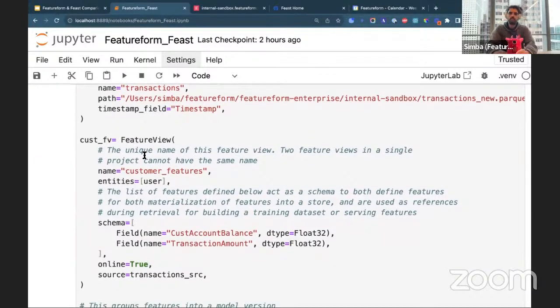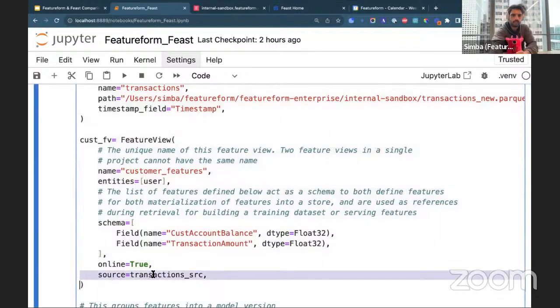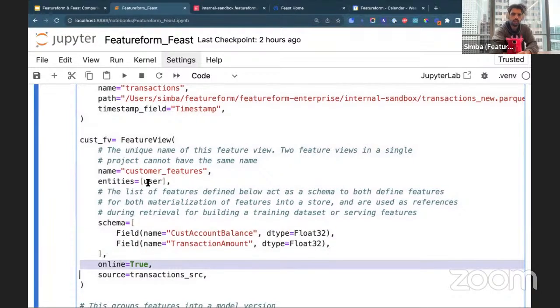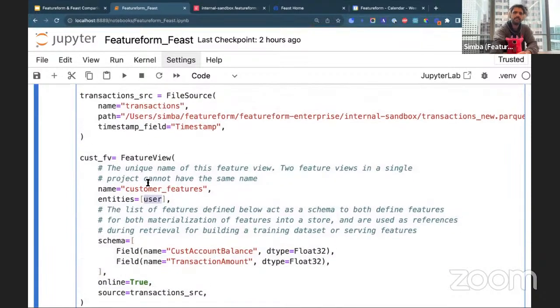We create a feature view off of that source. So you see I'm specifying the source as that transaction source. And I create a view. In that view, I specify the name of this view. I specify the schema, which in this case are two fields that exist in that Parquet: customer account balance and transaction amount. I specify that I'm going to use it in online serving, like in Redis eventually. And I specify the entity. The entity is kind of like a join key. It's like this is a feature that is associated with user.